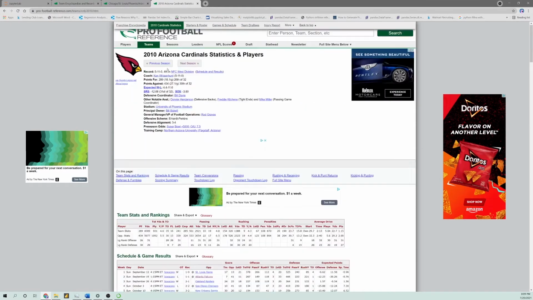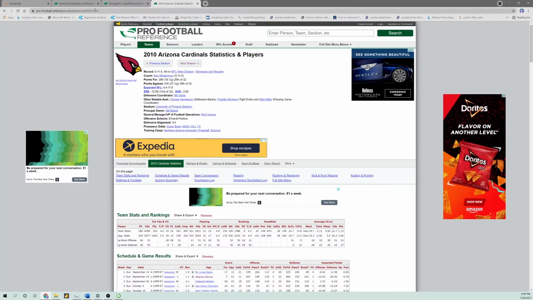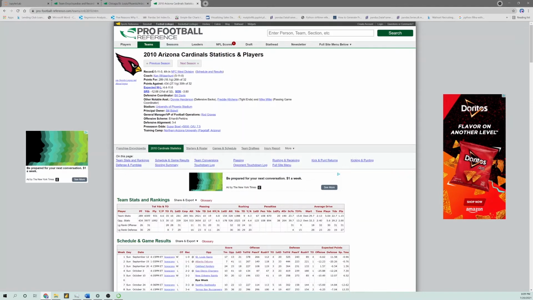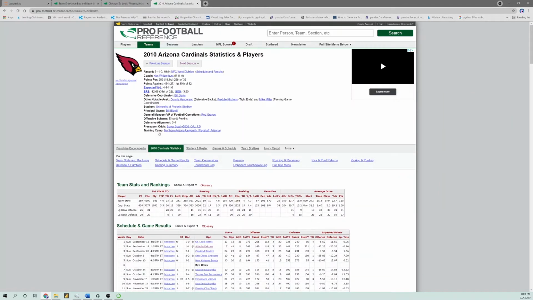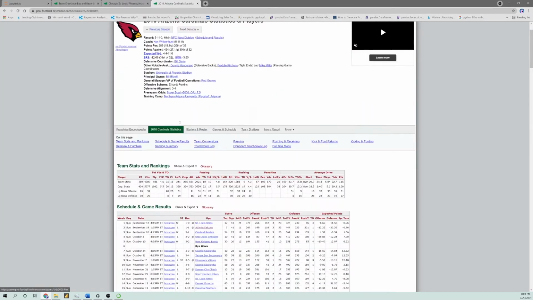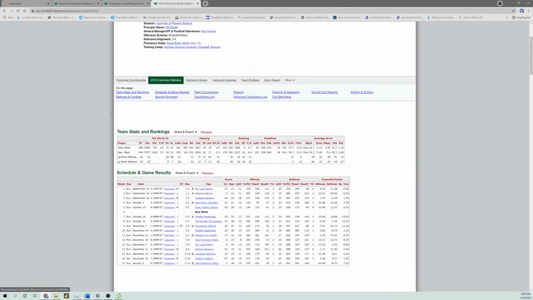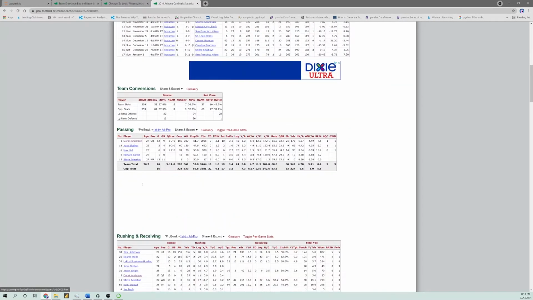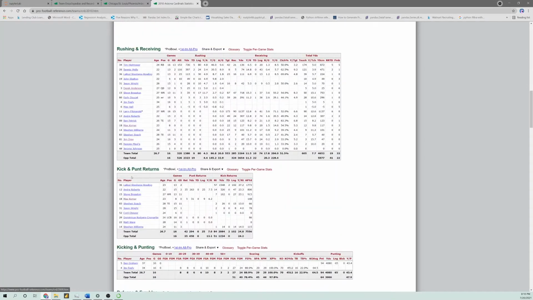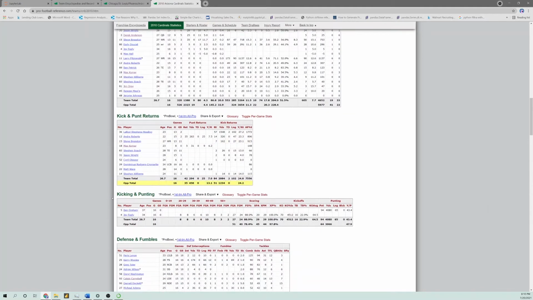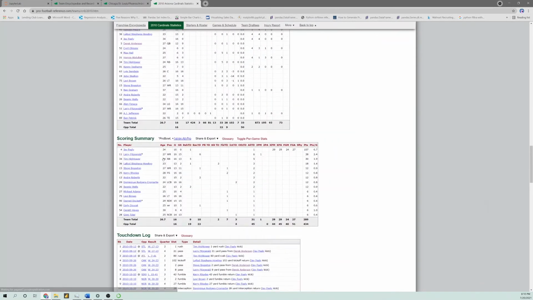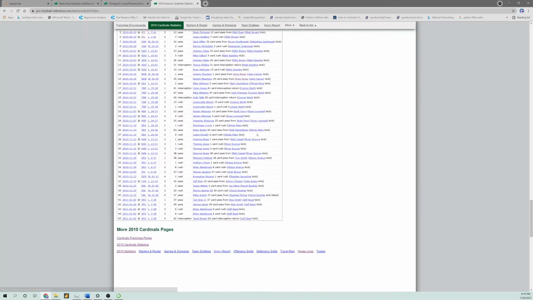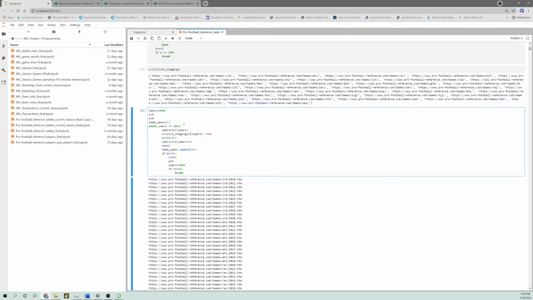And if you look, this is the Arizona Cardinals in 2010. You can see they finished 5-11, but this is not the information we really need. The information we're looking for is this table here: team stats and rankings, team conversions, passing, rushing and receiving, kick and punt return, kicking and punting, defense and fumbles, and that'll be it. We're going to scrape that information later on.